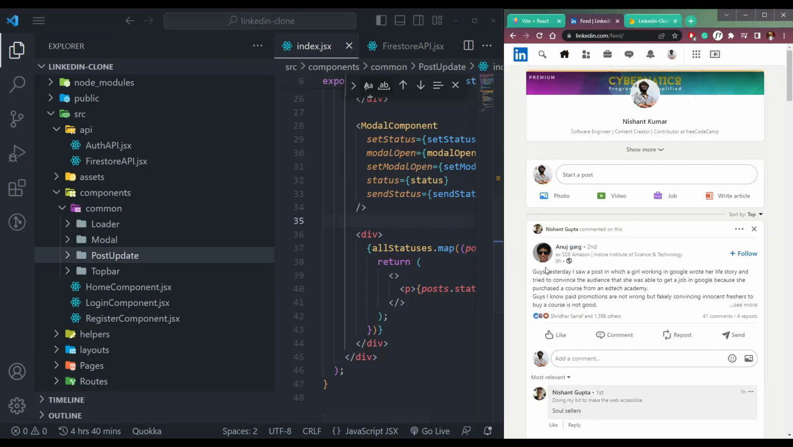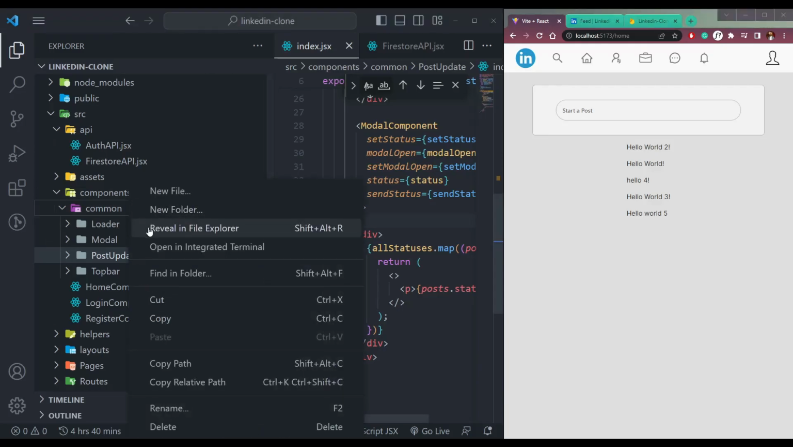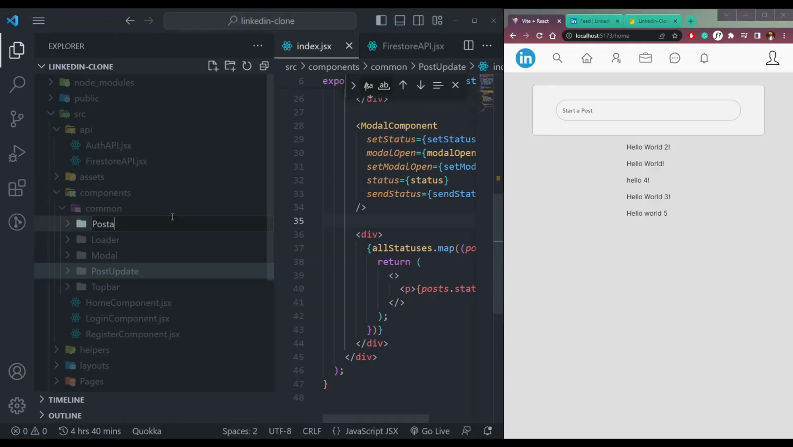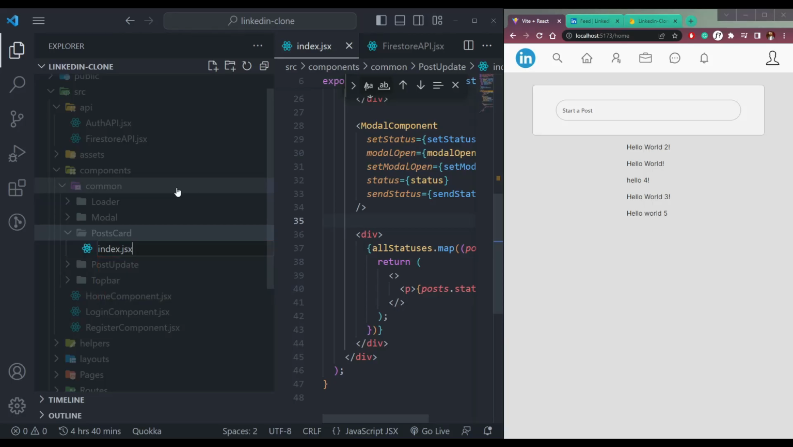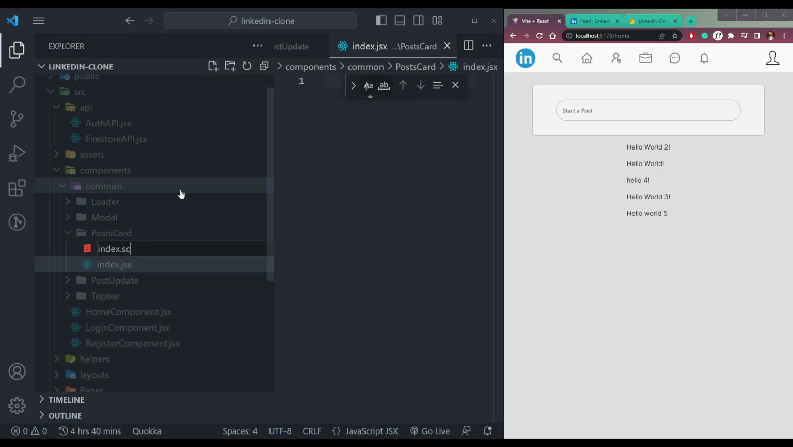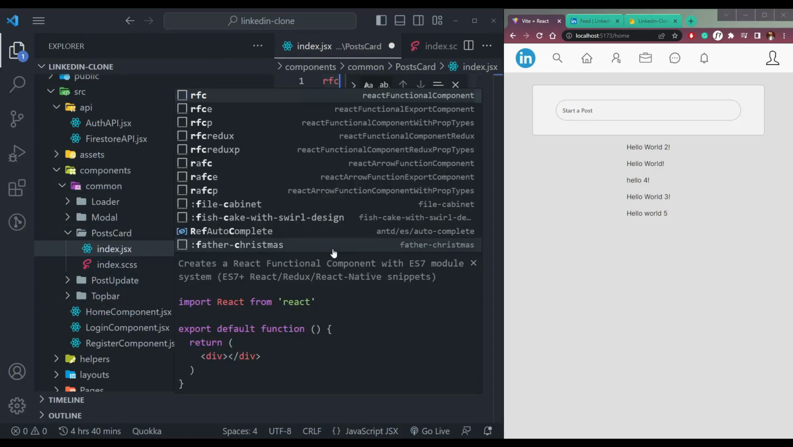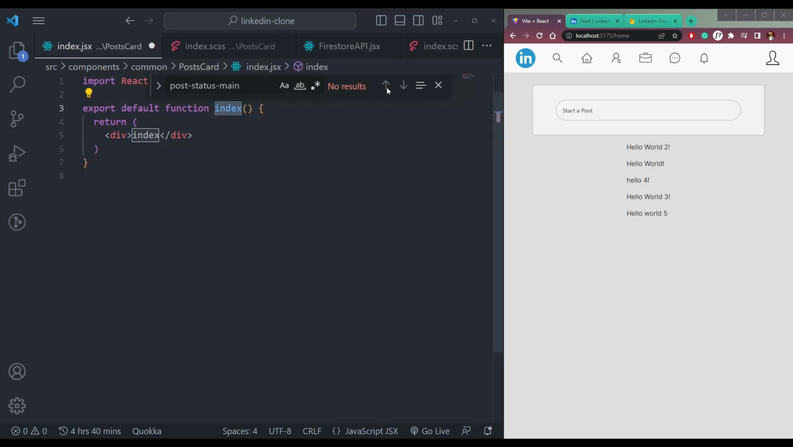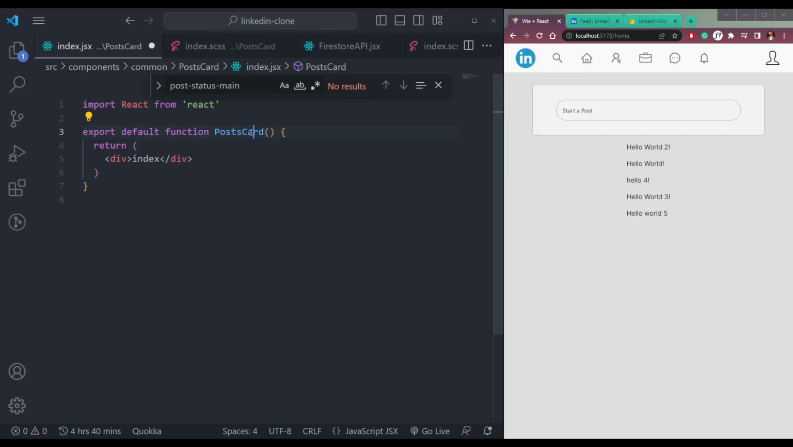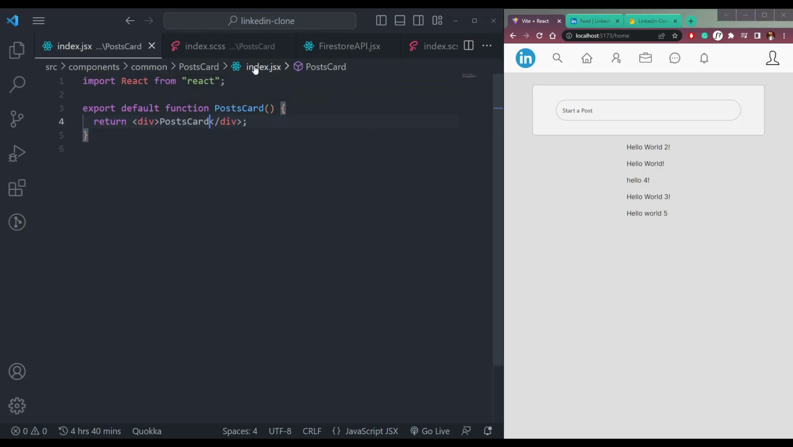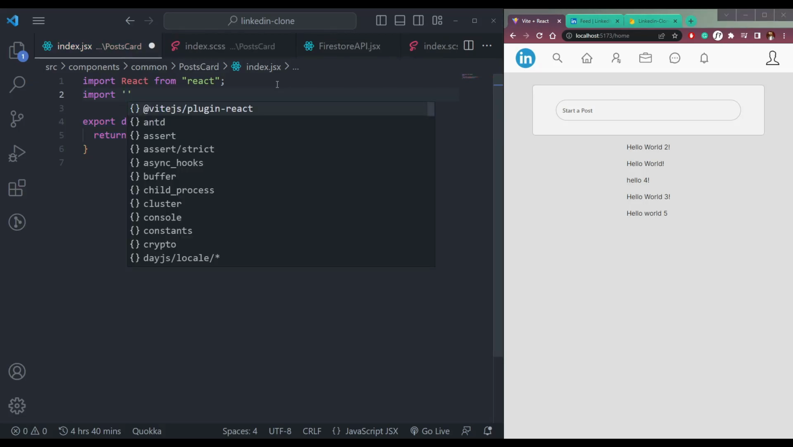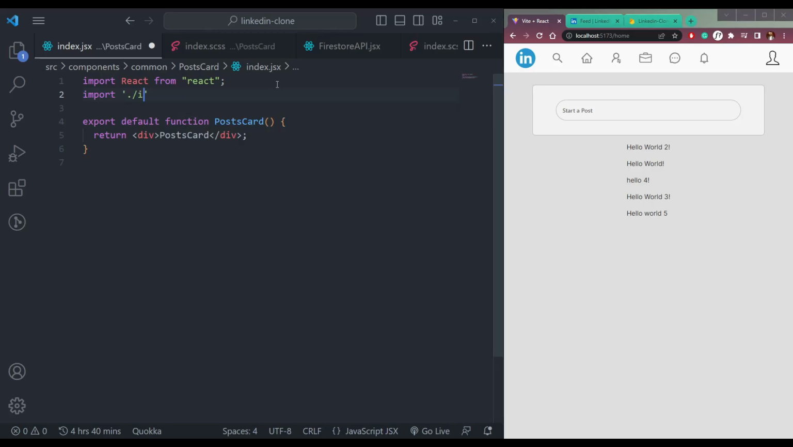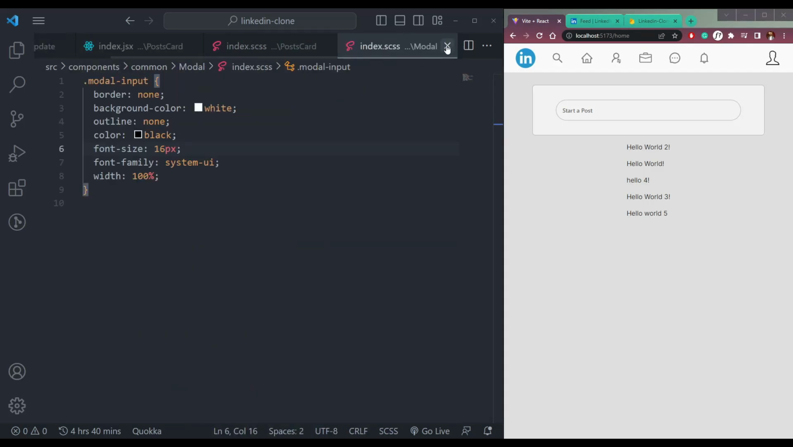For example, this card. So we need one component here called, let's say, posts card. In this, let's have an index file and one SCSS, so index.scss. So make it a function component, but let's change the name to posts card here as well. For now, we will have this text here. Now let me import the SCSS component, which is post, one step back, index.scss. Now save. Now we can close the Firestore API or modal SCSS.